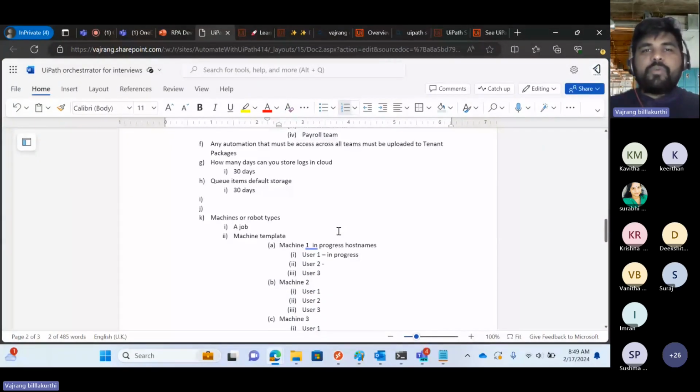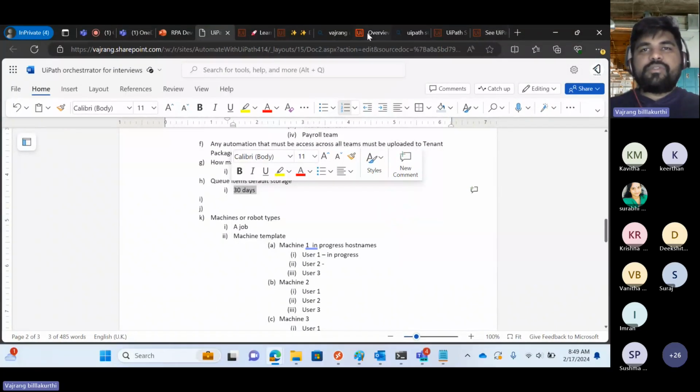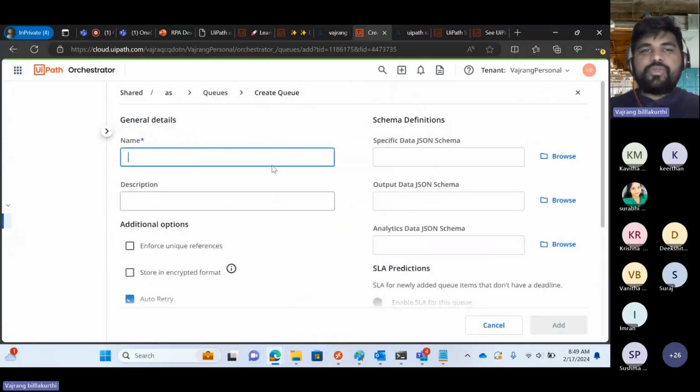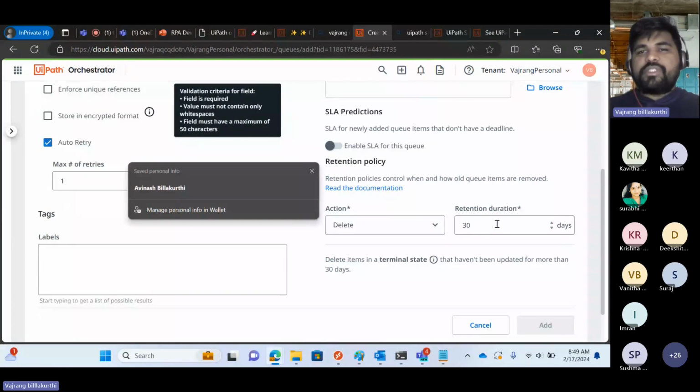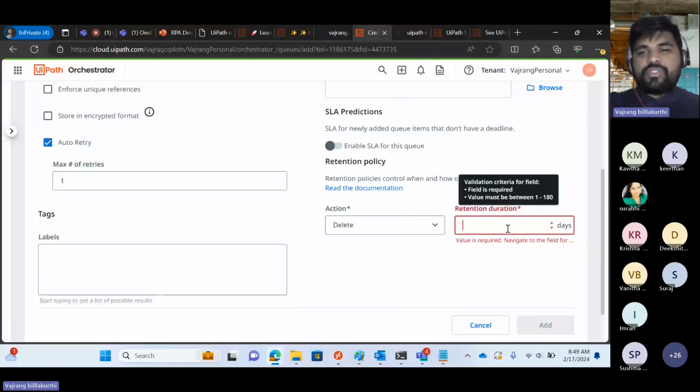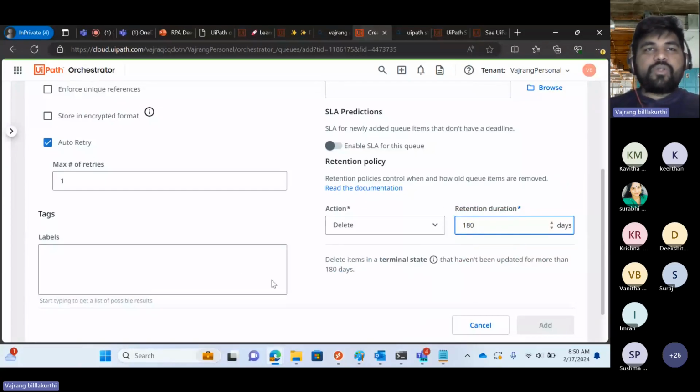Now one more interview question: how many days can we store logs and queue items? By default it's 30 days, but you can extend it further to 90 days in Orchestrator. For example, go to your queues and add a new queue. When you create a new queue, it shows what the retention duration is. It's 30 days. You can also move it to a storage bucket, but that's a different scenario. You can increase it, but it must be within 180 days. So they accept a maximum of 6 months. After 180 days, all the queue items will be deleted.